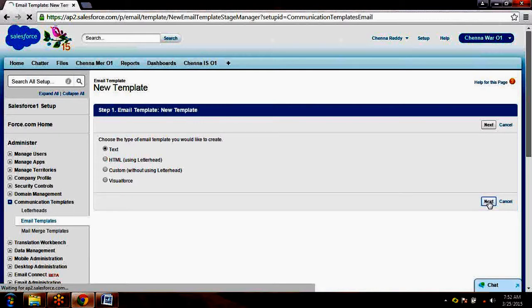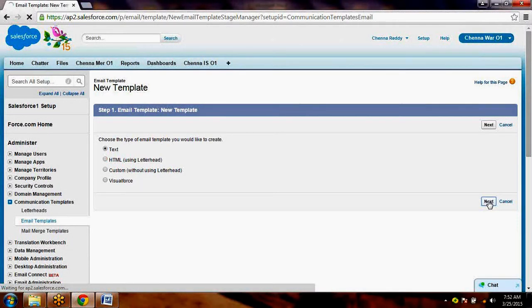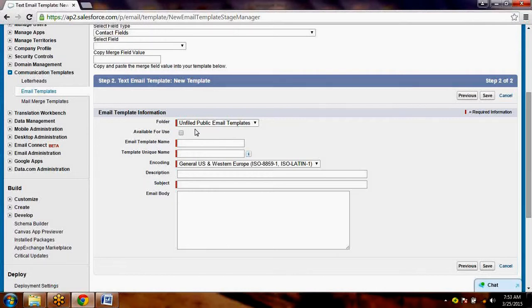Okay, now this is what it is. Now let's select some of the information. The folder, no need to change, because this is nothing but unfiled public. Yes, I would like to have it as public only. Available for use, I'm checking this. Next, so give some name. Chenna invoice value 01. This is the name I am trying to give. Okay, so the name is going to be populated automatically.